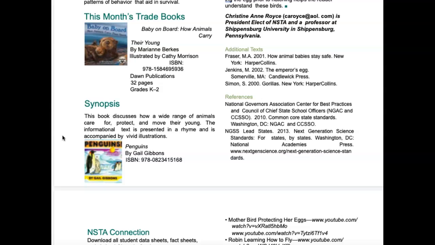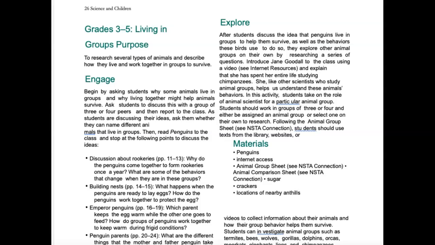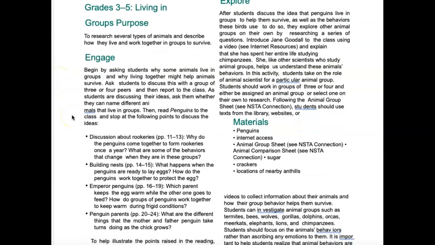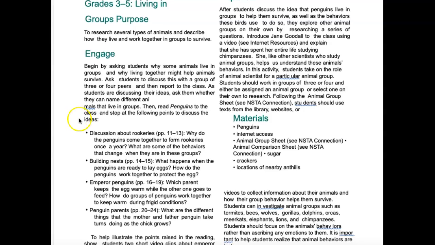However, if I was going to teach this lesson plan, I would probably use Amazon and purchase a few copies of this book. I was able to find the book on Amazon and it was fairly inexpensive. The grade level that my book went with was grades 3rd through 5th, living in groups purpose. A few things that I really liked about this lesson plan is it offered critical thinking by the students.